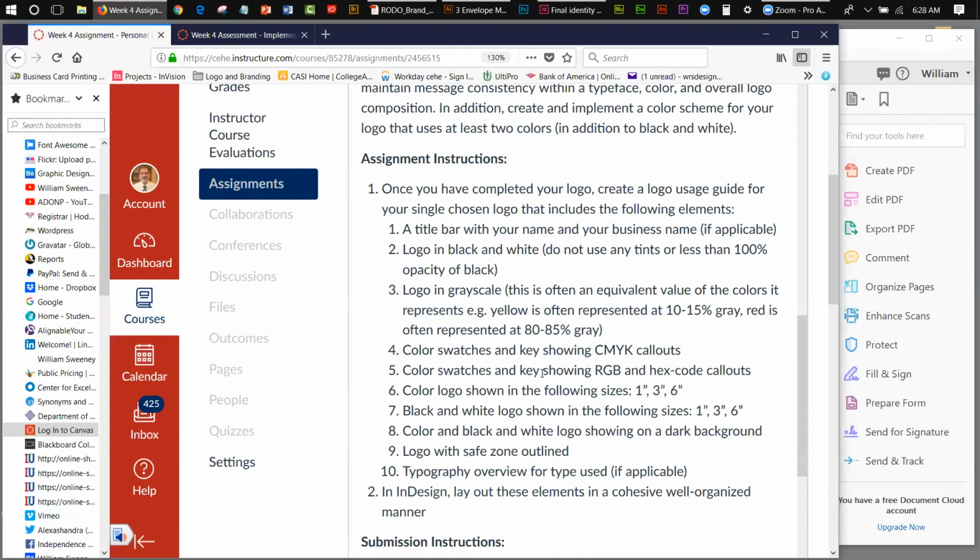The color logo shown in the following sizes: 1 inch, 3 inches, and 6 inches. So what you're showing here is what this logo is going to look like at 1 inch. What's it going to look like at 3 inches? What's it going to look like at 6 inches? And again, you did this two weeks ago, and most of you did it fairly well. But here's your chance to do it even better, because you do have the Roto branding guide to follow.